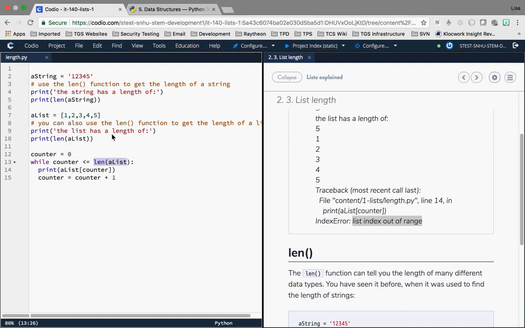Because I said len of a list is going to give me 5. Well, that's great. That is the length of a list. However, I'm starting at counter 0. Your first index in a list always is number 0. So because I started at 0, I'm going to go through this loop 6 times. And on the 6th time, I'm going to get an index out of bounds exception because there's only 5 elements in here.